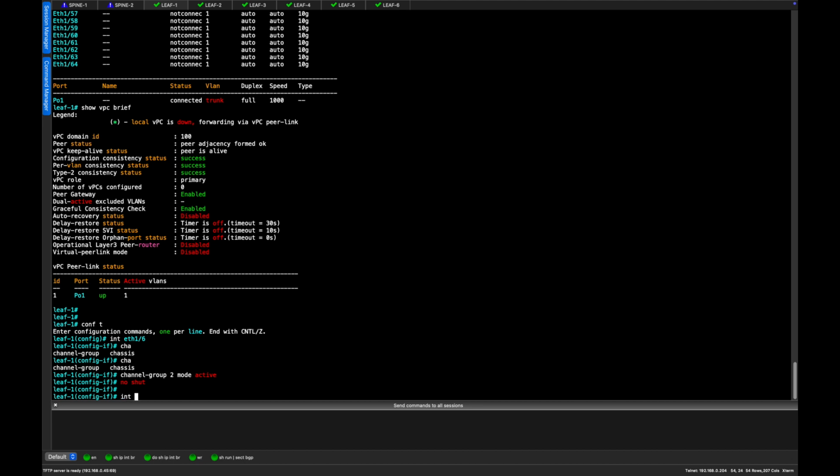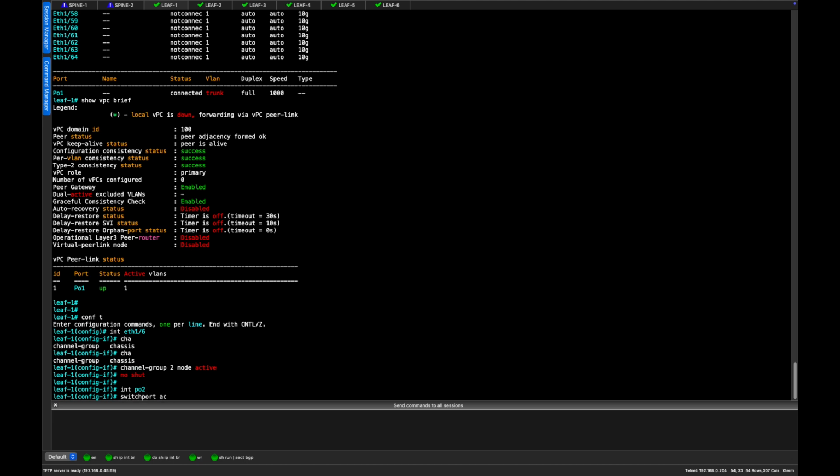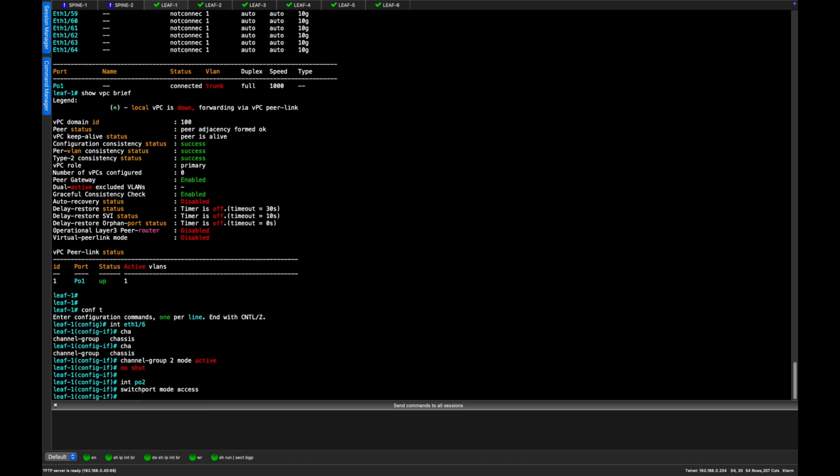For the minute we don't have those VLANs created, so I'm not going to put them on those VLANs, I'm just going to literally create the port channels. So if we do int PO2, switch port mode access, and then there's a specific command that we have to do to make sure that this is seen as a VPC port channel rather than a normal port channel.